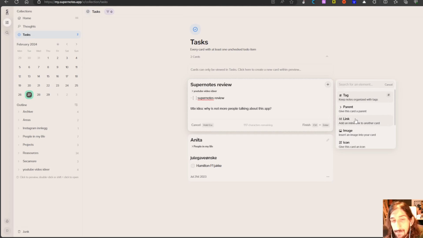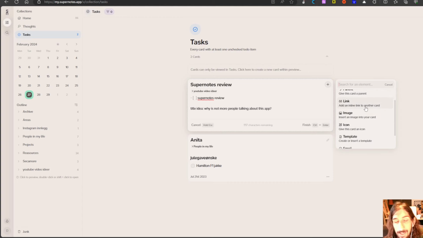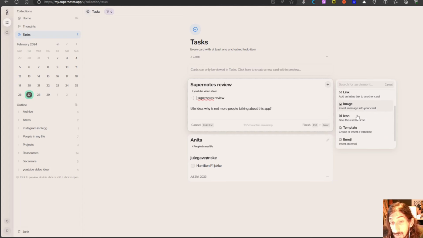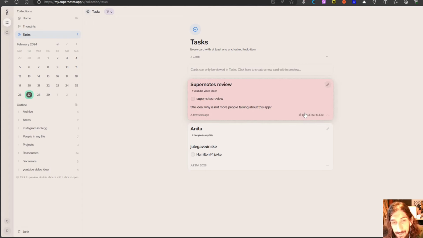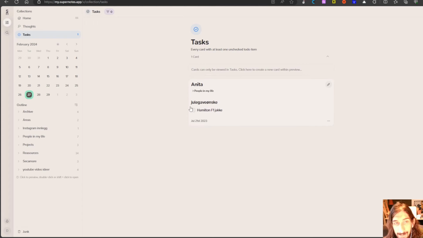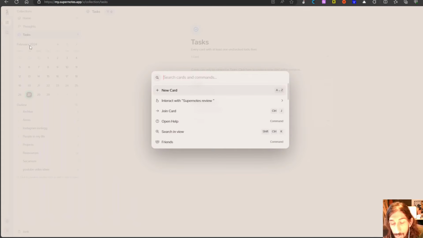Backlinks is just a way for you to link to another note. And you can do a lot of other things here as well. You can add images, icons, templates, an emoji, or you can change the color of this. So I could change this to red, and I could press Control Enter to finish that note, and it is formatted the way I want it to. Now I can go on and I can just press done, and it is done, it is finished, but I can search for it to find it one more time.